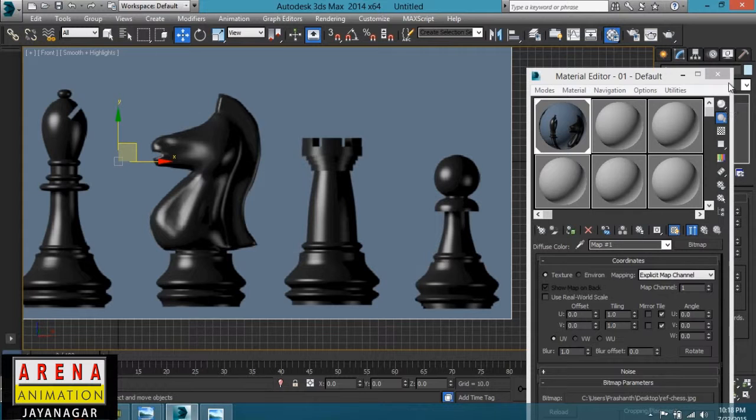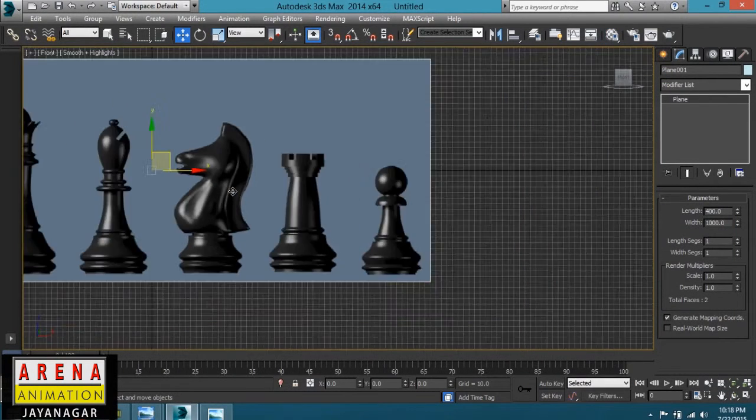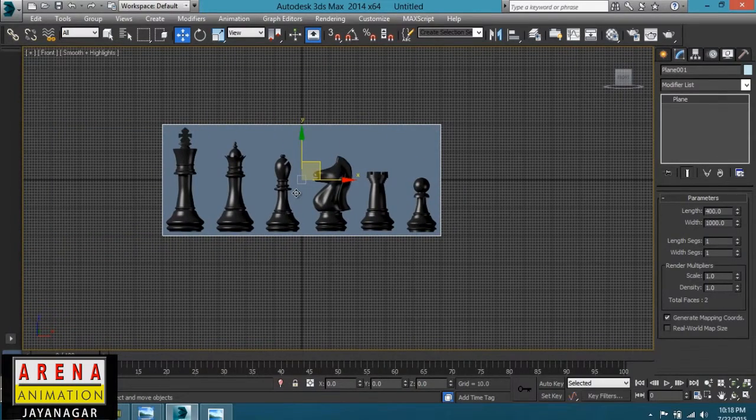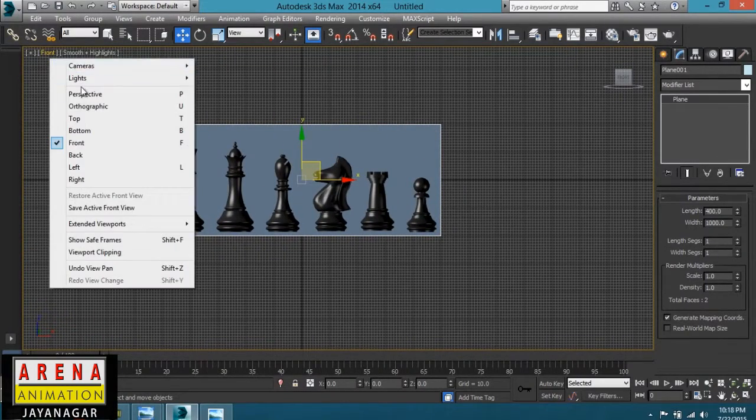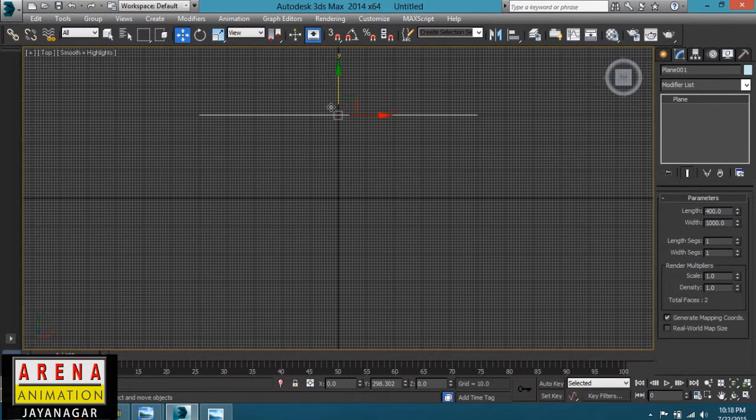Now close the material editor. This plane is exactly at the center of the grid. So when you go to the top view, even from the top view it is centered to the grid. Now whenever we create an object, it comes straight away to the center of the grid. So what we do is we select the plane, the reference plane, and we take it back.